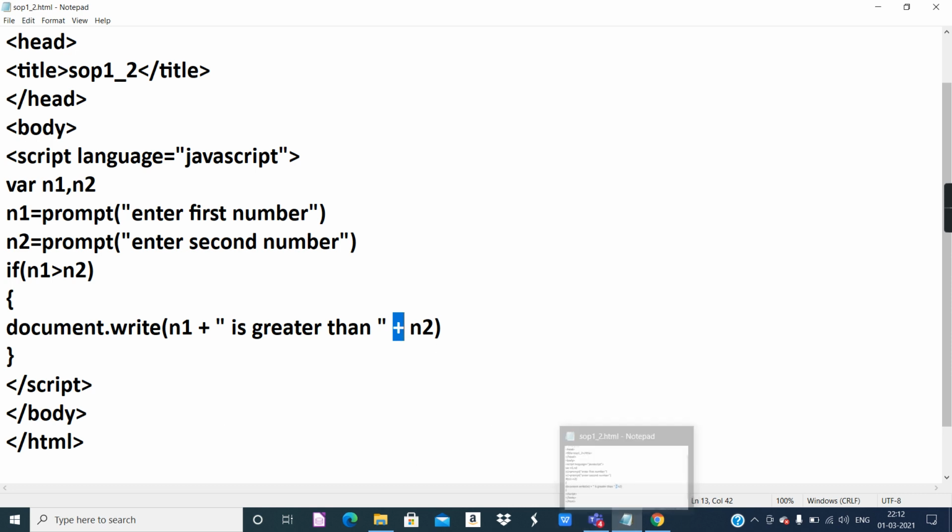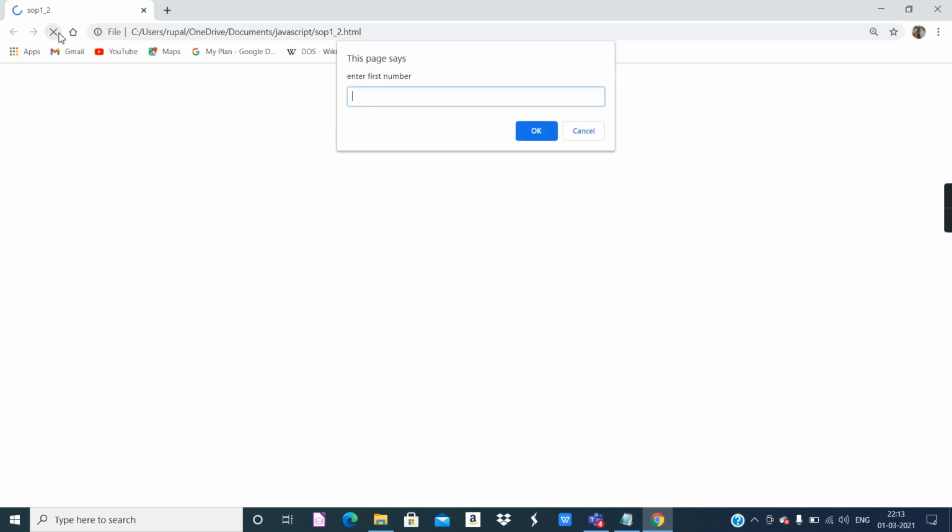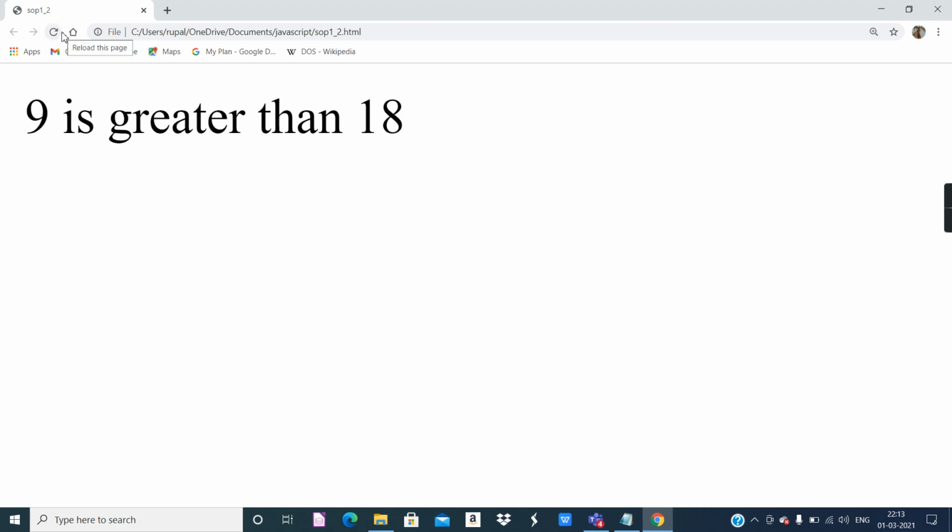Okay, so the true condition is working fine. We gave the input correctly, so our condition is getting tested and we are getting the correct output also. And what if N2 is greater? Okay, let's try. Refresh. So once again, now I will give a second number greater than the first one. Let me enter first number 9, second number 18. So what should be the output? 9 is greater than 18. Okay, I think it's not getting tested correctly.